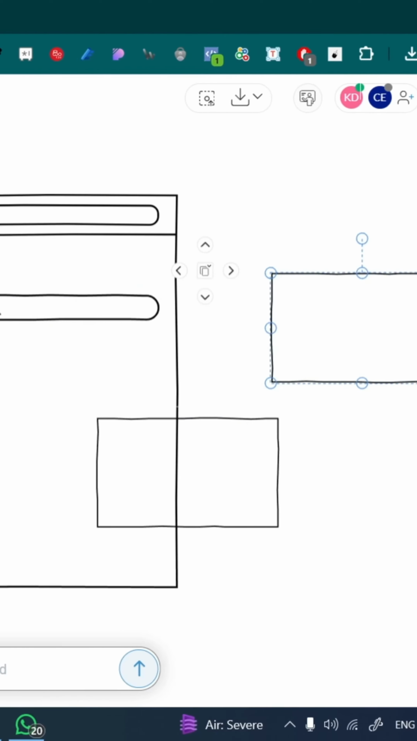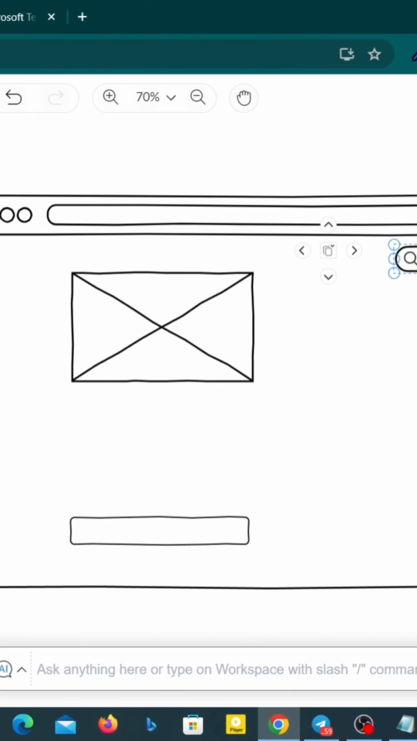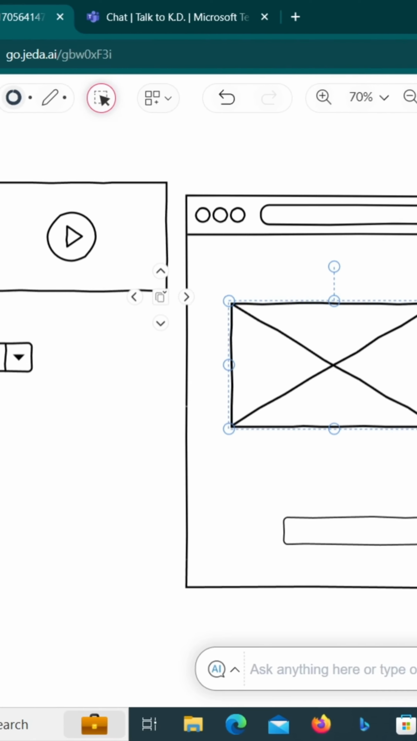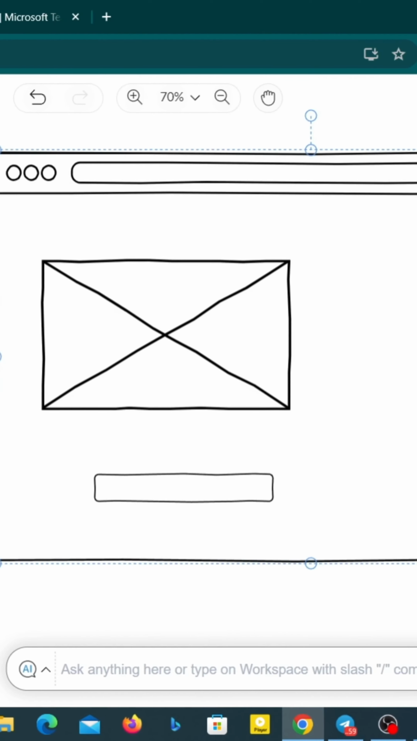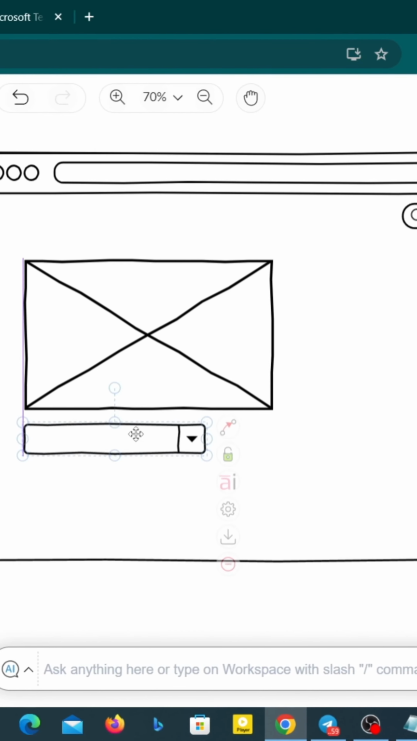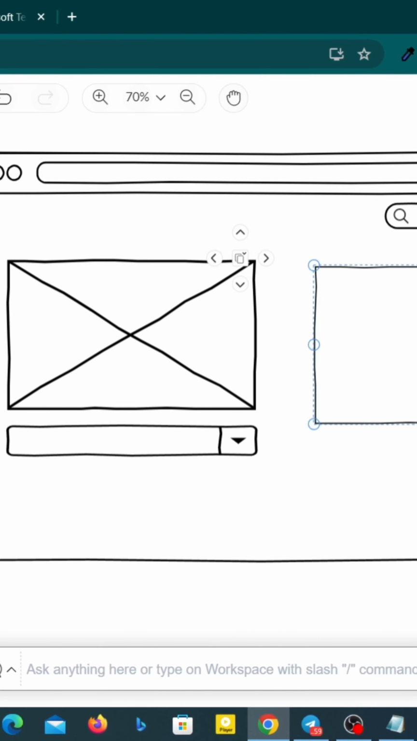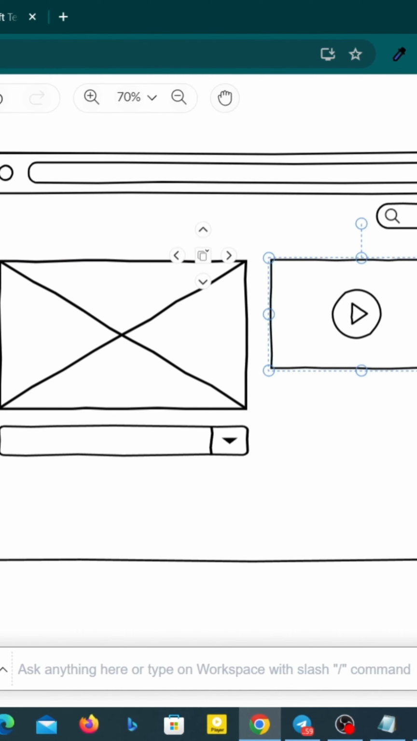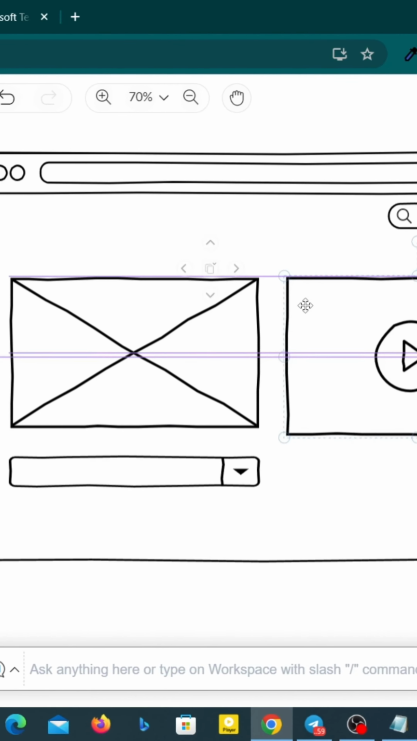Wait, first I'm going to extract them like this. Here I need the search bar in this place and I need this image placeholder here. I'm going to use this like this, and I don't need this, but I need to use this drop down here, and I'm going to use this box like this. I'm going to use this video option here. Let's get these things to the bottom.